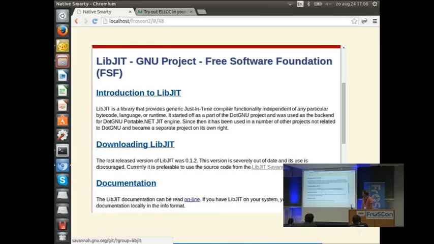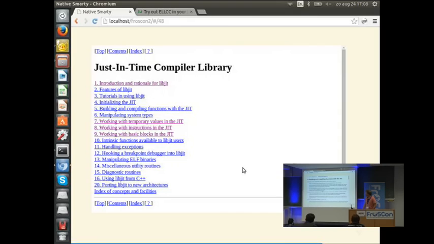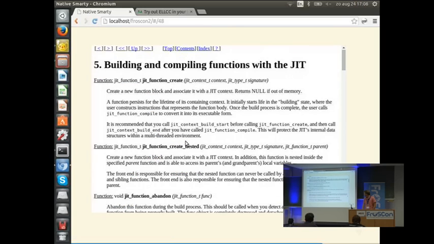And there was documentation online, and the documentation was very clear. And it was really fun working with this library. This is not as famous as LLVM, but it's well documented, and it simply works. So that's what I used.